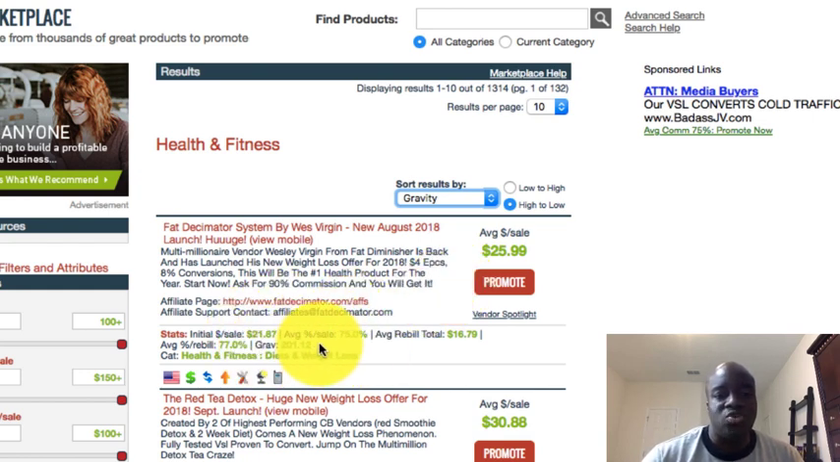After sorting, I can see that this fat disseminator system was sold by 201 affiliates, and that's your gravity right here.